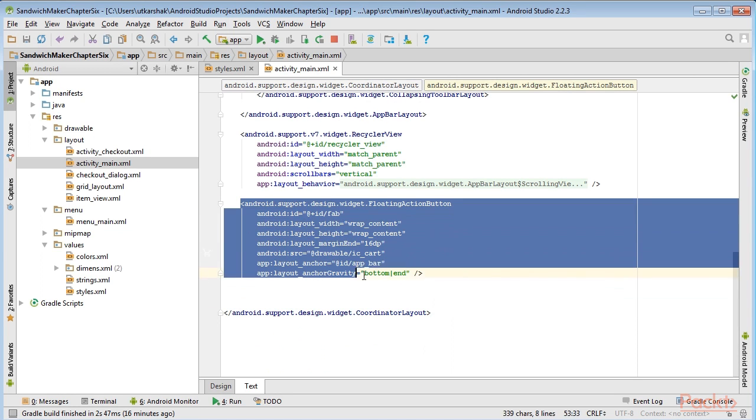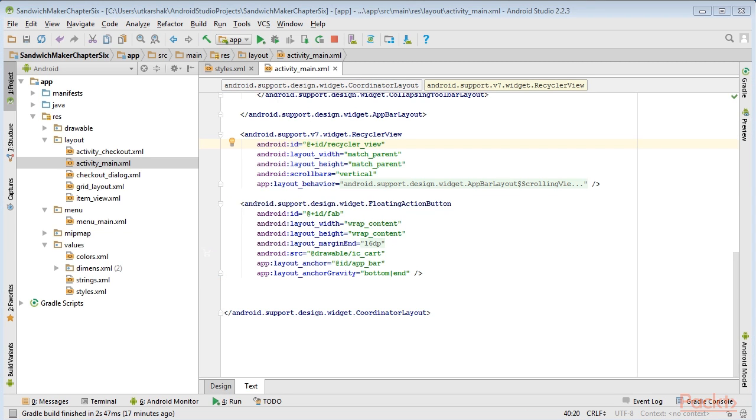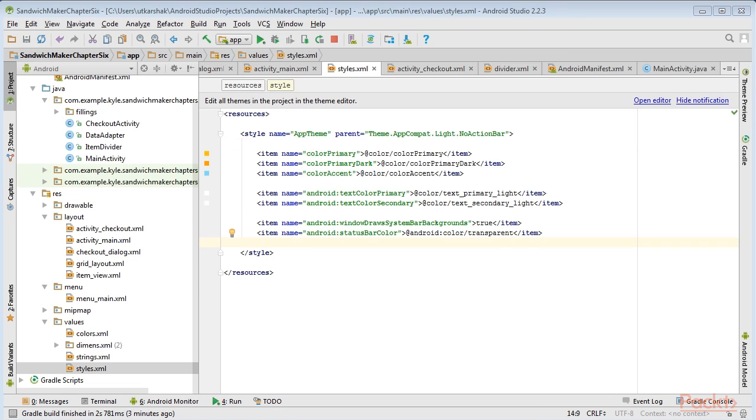Finally, add this floating action button. When we run our project, we get this output. It looks nice. It is possible, and often desirable, to set the status bar to translucent so that our app bar image can be seen behind it. This is achieved by adding these two items to the styles.xml files.